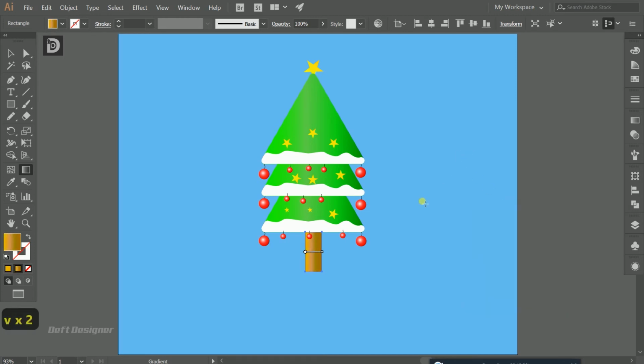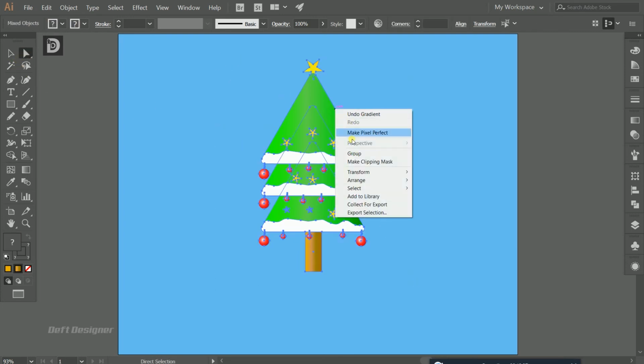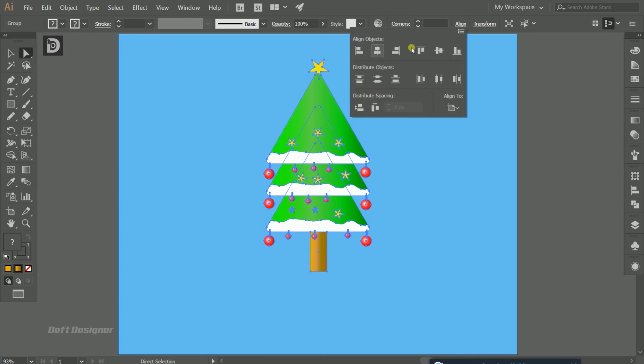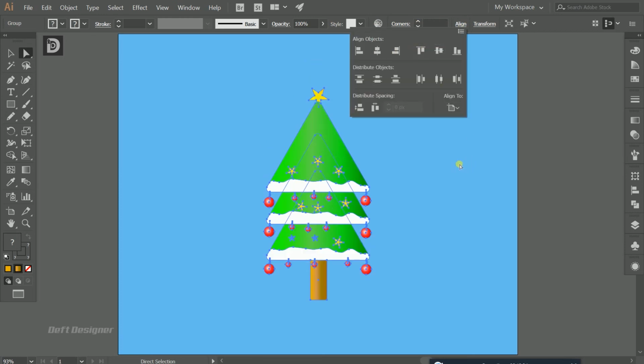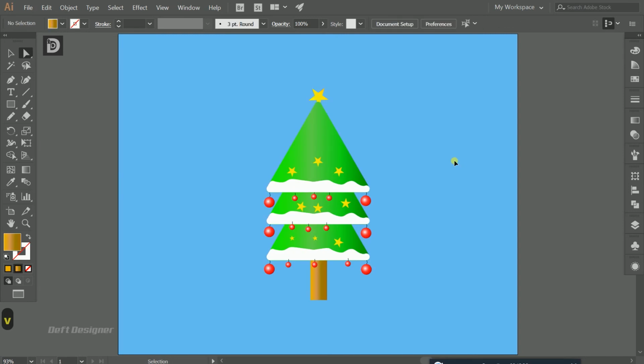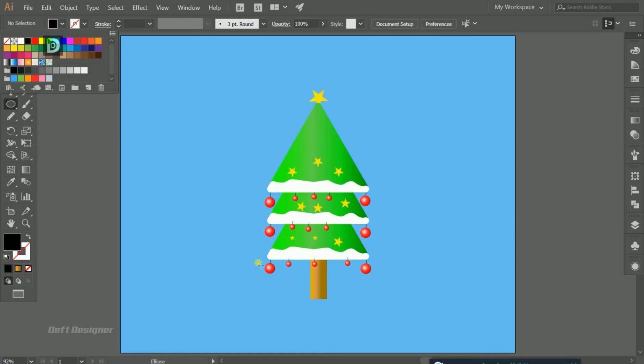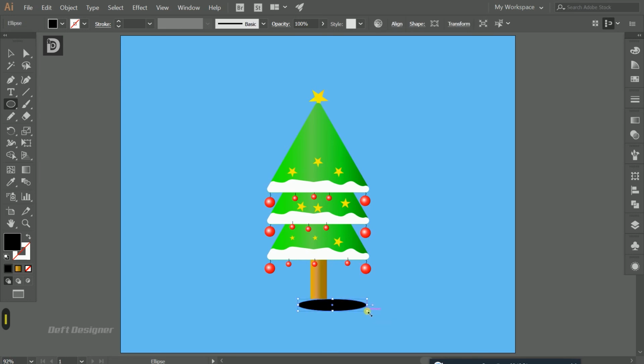Now it's time to make a shadow, give a shadow effect. Before that, simply select all and group and click on this align and simply align it vertically and horizontally like this, so that it's in the middle of the center of the page. And now select the ellipse tool, choose the black color and drag it to create something shape like this, to create a shadow effect, and position it in between.